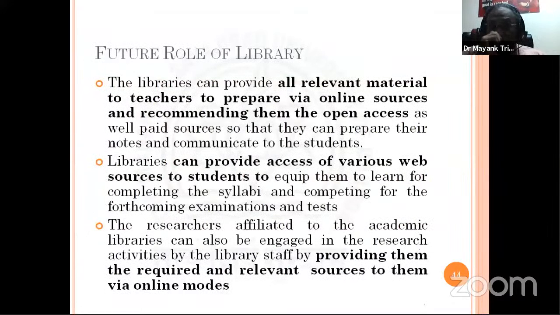So if we talk about the future role of libraries, the libraries can provide all relevant material to teachers to prepare via online sources, recommending to them open access as well as paid sources so that they can prepare their own notes and communicate to the students. They can even prepare MOOCs and other courses, online content. Libraries can provide access to various web sources to students to equip them to learn for completing their syllabi. The researchers affiliated to the academic libraries can also be engaged in research activities by the library staff by providing them the required and relevant sources via online modes.